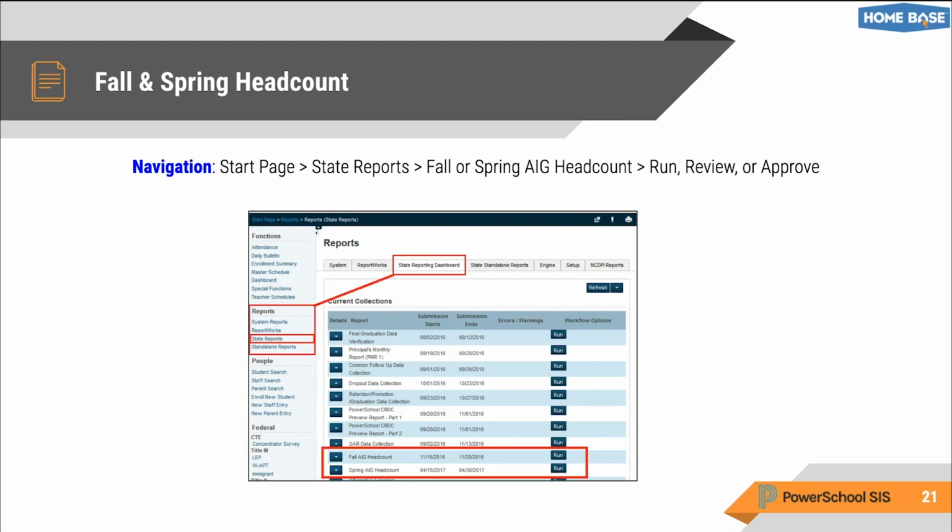They are both accessed in the same place and they really work exactly the same way. The only difference is going to be your submission start date and your submission end date. And I also want to note here that the submission start date simply controls when you can actually submit this report. You can run either of these reports at any time throughout the school year as you're entering your AIG data. You just won't be able to actually approve it until that first date has passed, and you definitely want to make sure it's approved by the due dates.